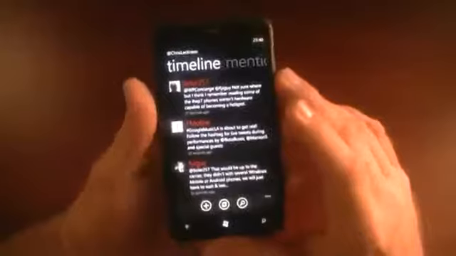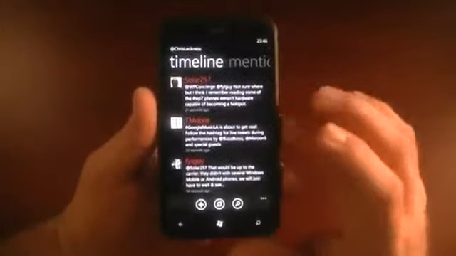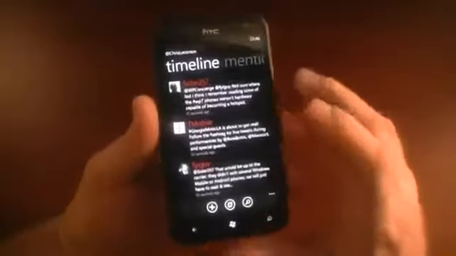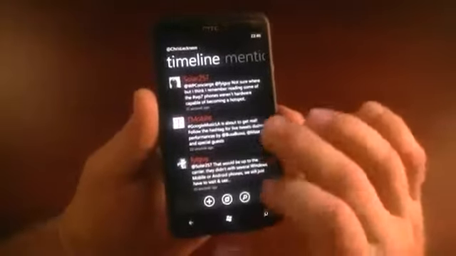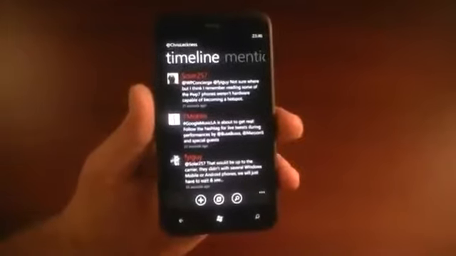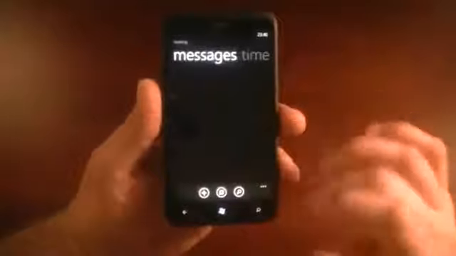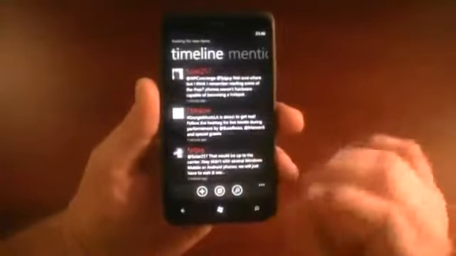Out of the applications I'm going to show you here, this Rowie application is the only one that appears to have the live tiles at work. Seismic kind of works, but I'm not sure it's totally accurate right now. So you got mentions, and then you got your messages, and that's about it.